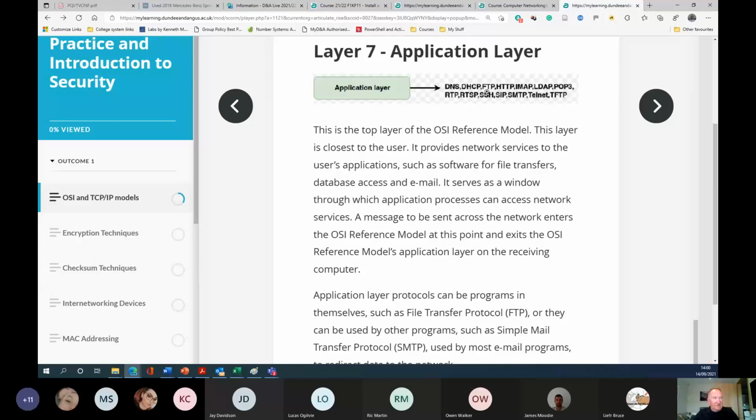DNS, DHCP, FTP, HTTP, which you should know already. IMAP, LDAP, POP3, RTP, RTSP, SSH, SIP, SMTP, Telnet, and TFTP. All protocols. We'll go into protocols later. When you start off in your network, it's always good to know your protocols.